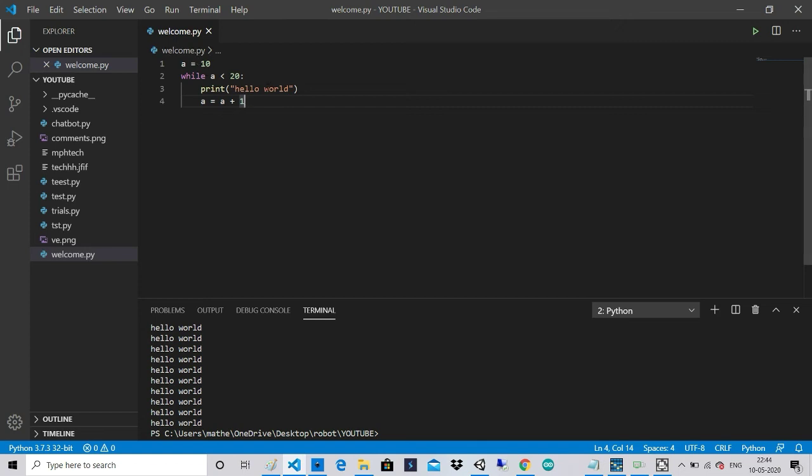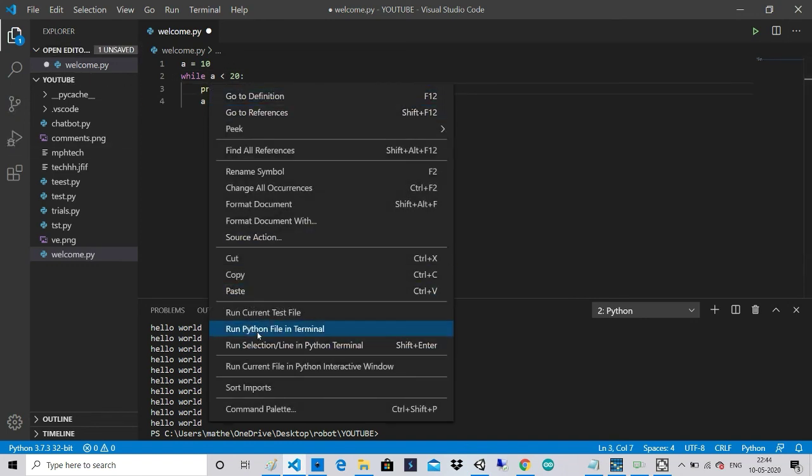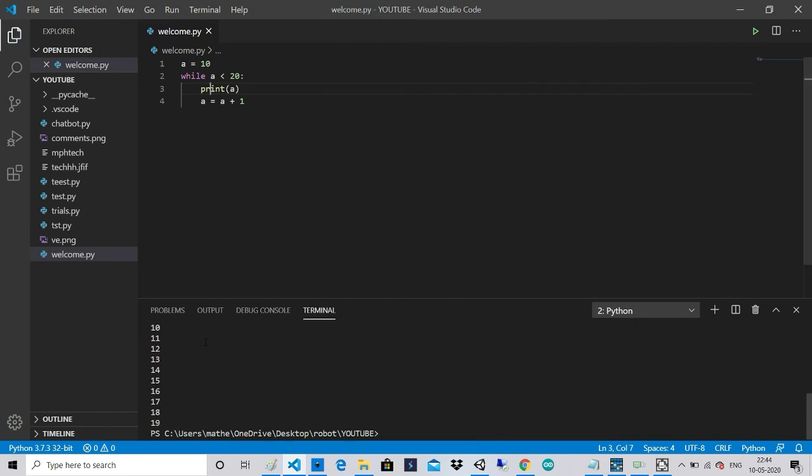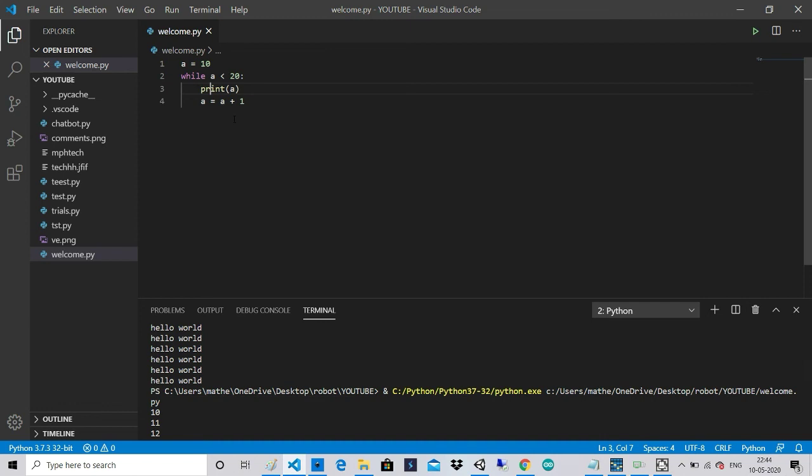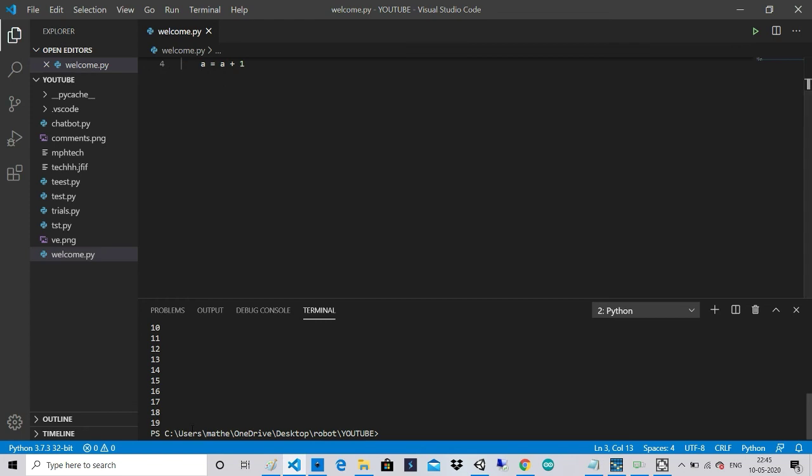So now what we can do is, instead of printing hello world, we can print a to see which numbers it's going through. So let's try that too. So we run Python file in terminal. We get, it starts from 10. So it first printed 10, and it became equal to 11. It printed 11, 12, 13, 14 until it became equal to 19, and went to 20. 20 is equal to 20 and not less than 20, and the while stopped. So it printed from 10 to 19, so 9 numbers.